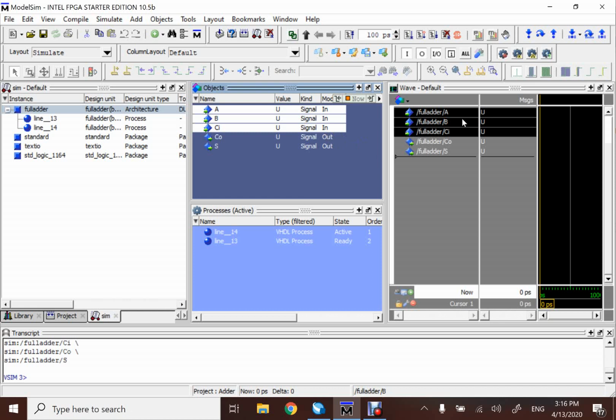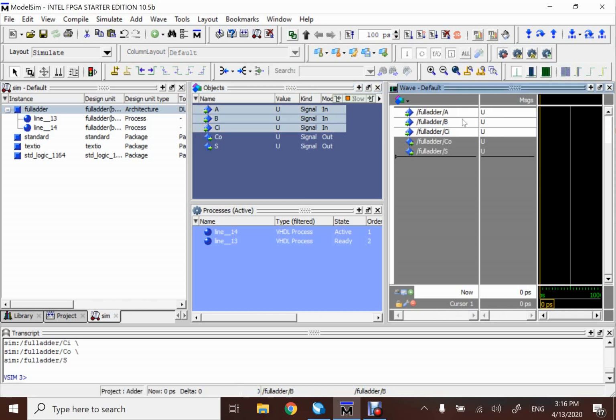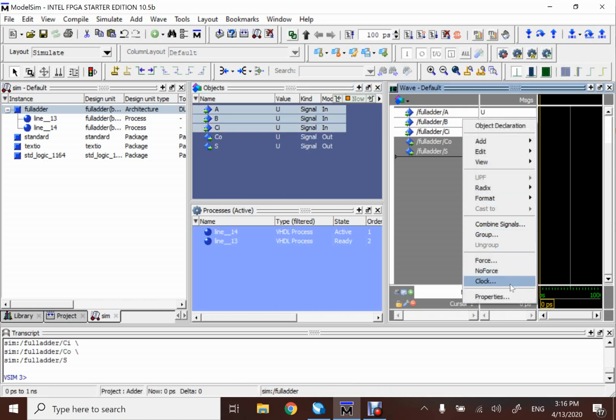So you want to add all the signals to the wave, then select all the inputs only, then right click them, click clock. Since these signals are 1 bit only, we'll use clock and it will work. So click on clock.